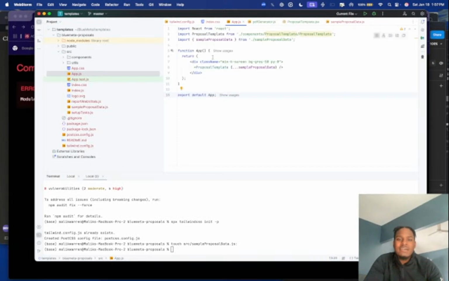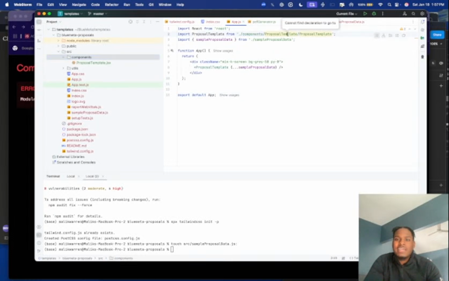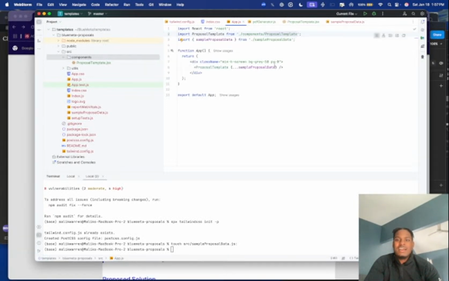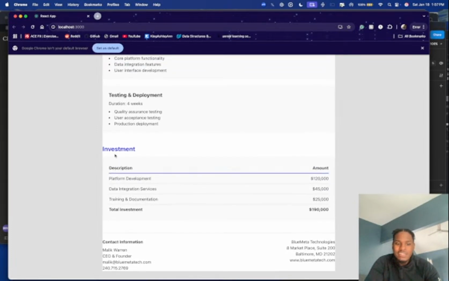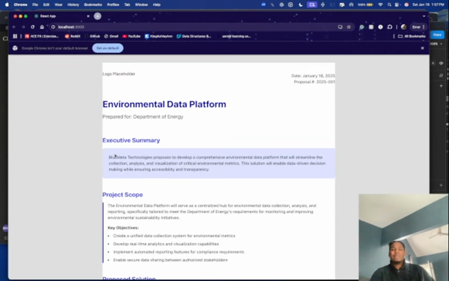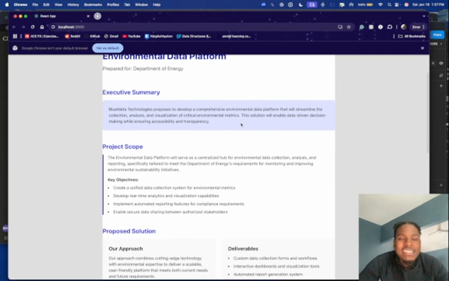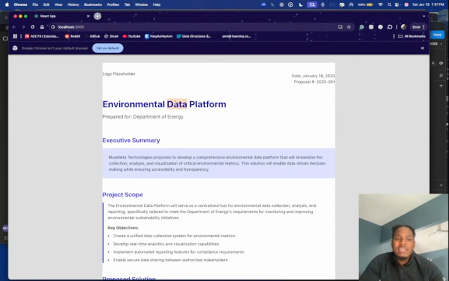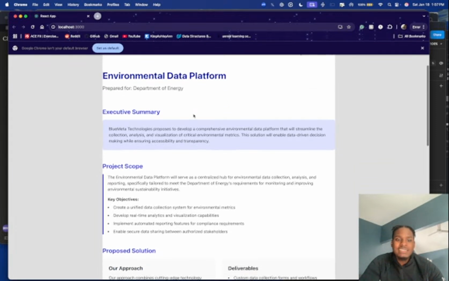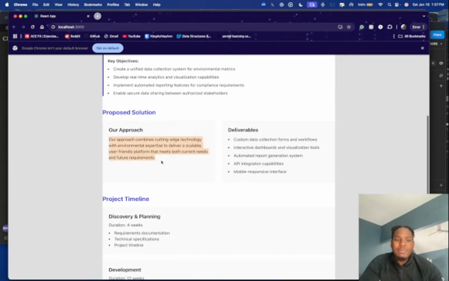All right, and as we can see here, this should be pulling in the component. Wait, let me structure this correctly. So components, right? And that's what we want to pull in. We want to pull in the proposal template, and yep, I saw the error already disappear. So here we go. Here's the base level template. We are going to, of course, update this and make it better, but we're going to start off here so we have a great starting point. So environmental data platforms, and I'm assuming this is all just test data. Project scope, approach, deliverables. All right, cool.